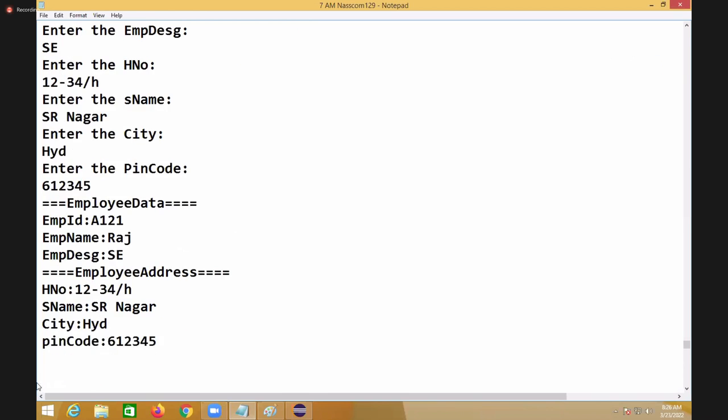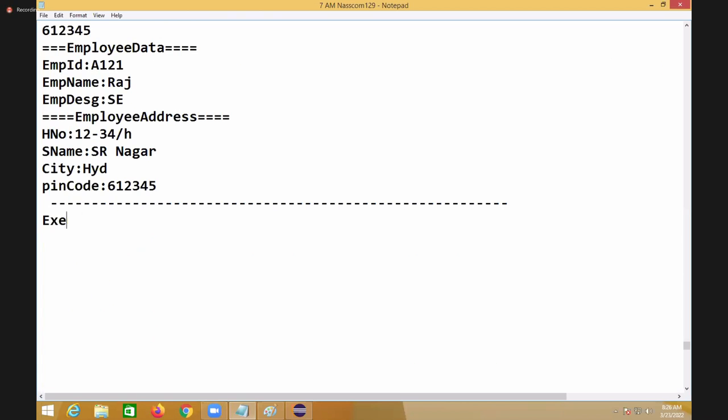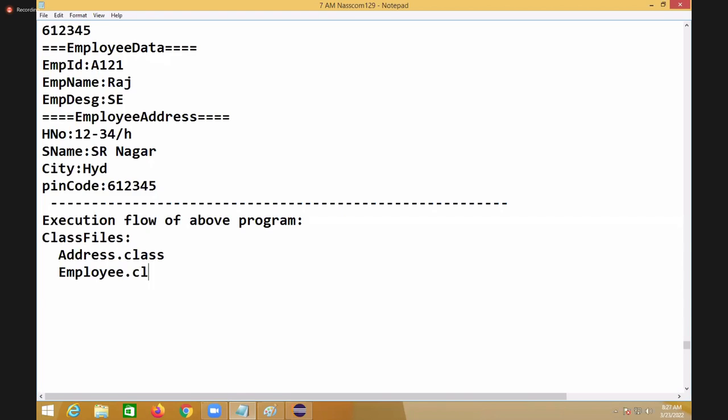Now the same program in diagrammatical form. Execution flow of the above program. So how many class files? Sir, there are 3 class files. One is the Address.class file. One is the Employee.class file. One is the DemoReference1.class file. This is the main class.